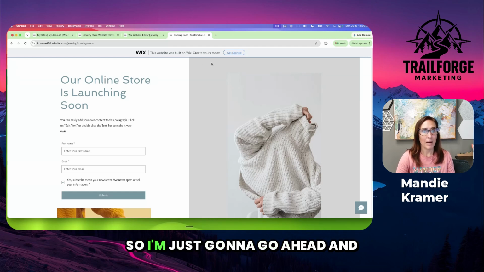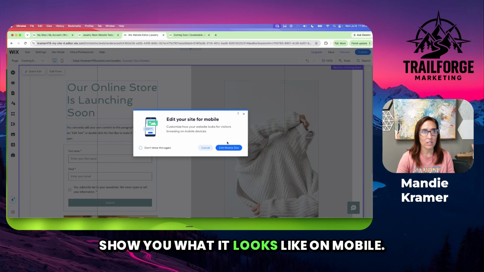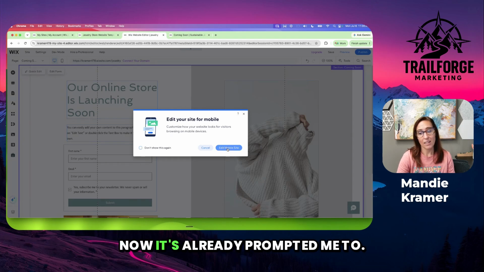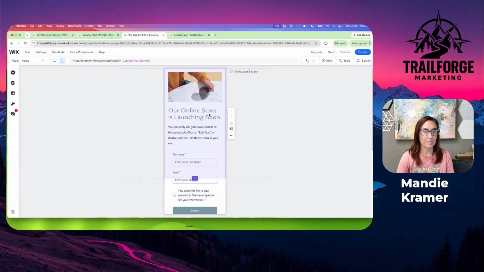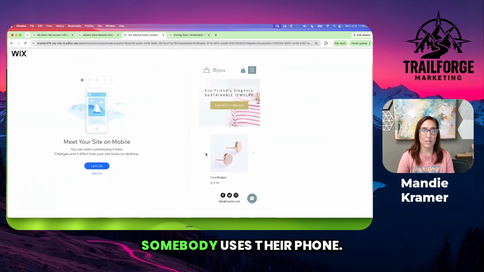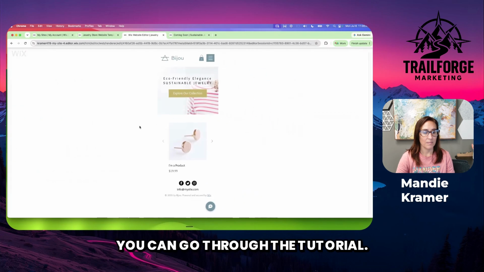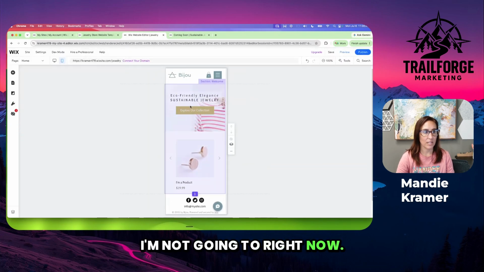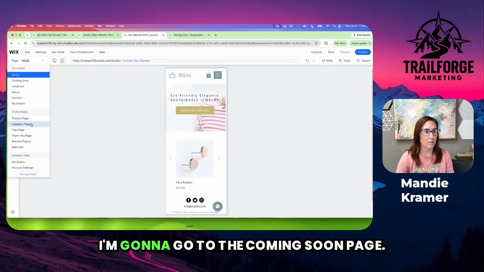So I'm just going to go ahead and show you what it looks like on mobile. Now it's already prompted me to. Okay, edit mobile site. Now this is what it looks like when somebody uses their phone. You can go through the tutorial. I'm not going to right now. I'm just going to try and make this efficient. I'm going to go to the coming soon page.